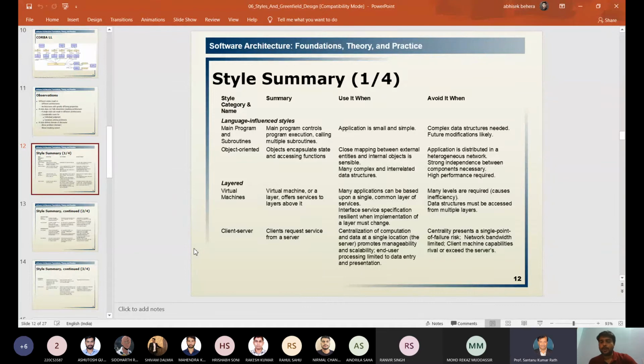Then when to avoid it? When the centralized location is a single point of failure. If the location is a single point, then there might be a chance of failure, and there might be a risk to the centralized computation part. So during that time, you have to avoid it. And when the network bandwidth is limited, try to avoid it.